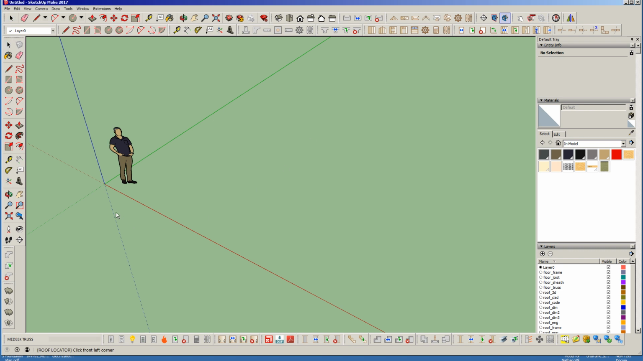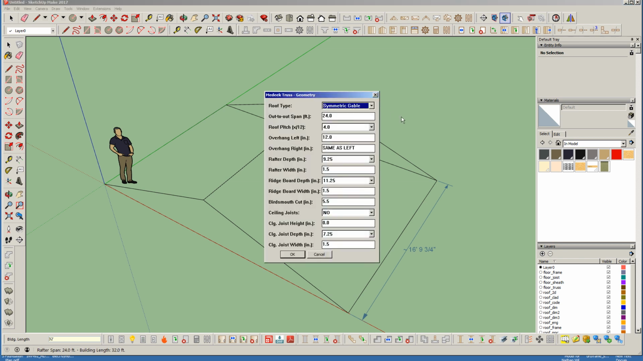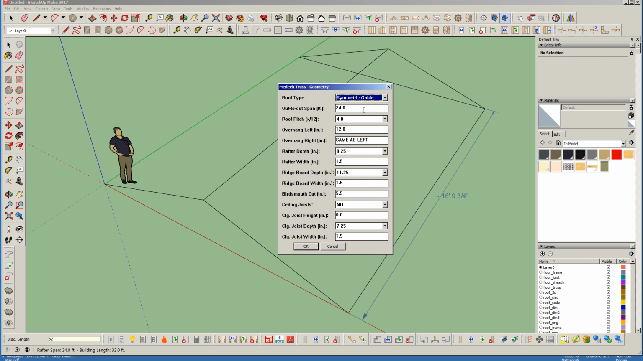So let's just go ahead and draw a really quick gable roof here. Okay, the first thing to note is right now the old menus show up as you're creating these roofs, initially as you draw the roofs. Now when you edit them, the HTML menus show up, and I do like those a lot better.